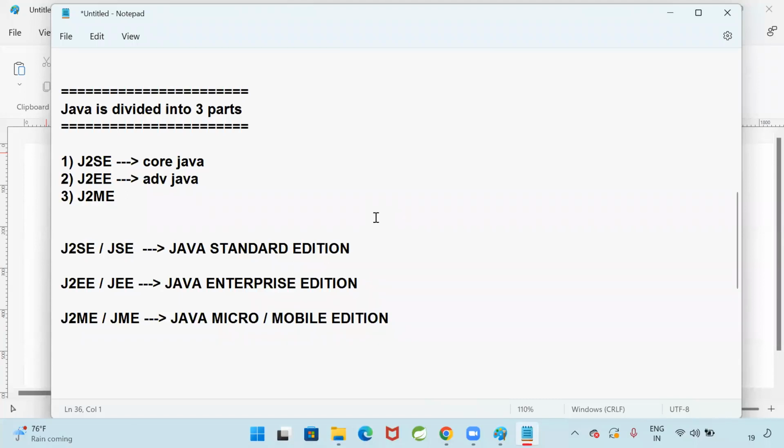Can we use that software in our system? Can I use the software which they are using in the hospital in my system? No. Is it possible? Not possible.